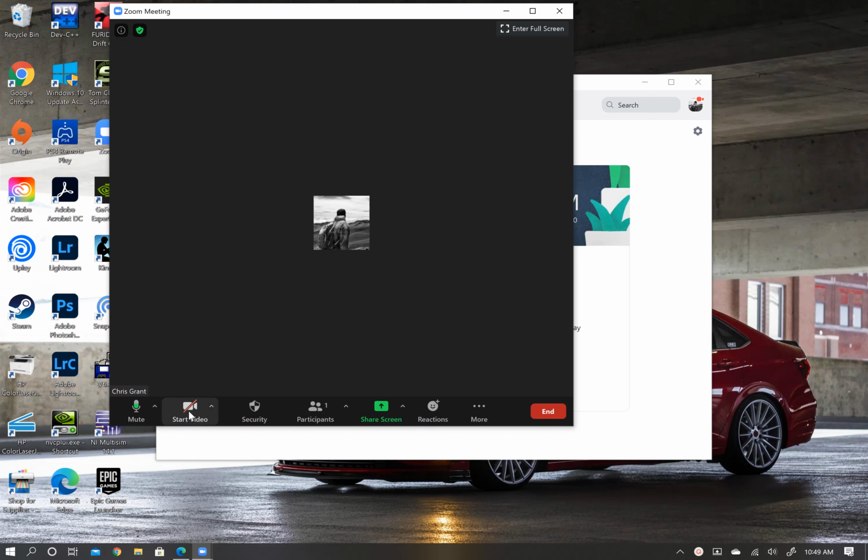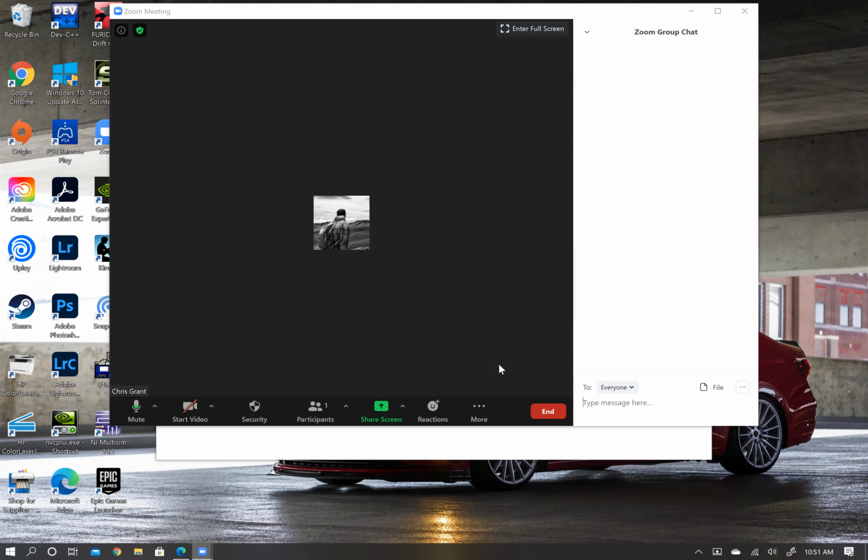Likewise with video, by clicking on the video button, you can turn video off or turn video on. Along with this, you can also turn on and off the chat box for you. The chat function is used to talk with both the presenter and other members of the meeting, and you can actually pick and choose exactly who you want to send it to.